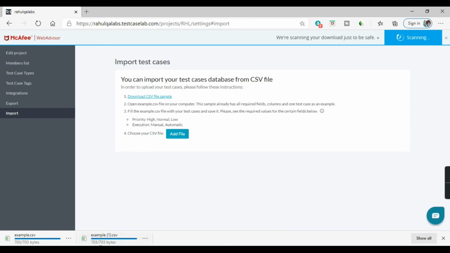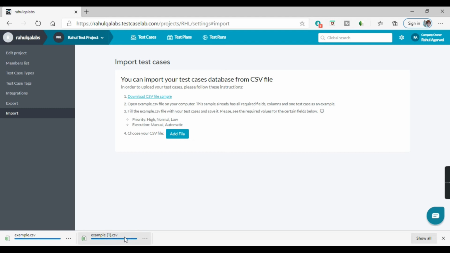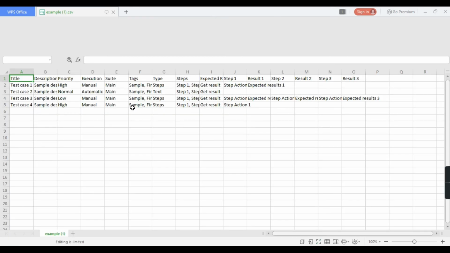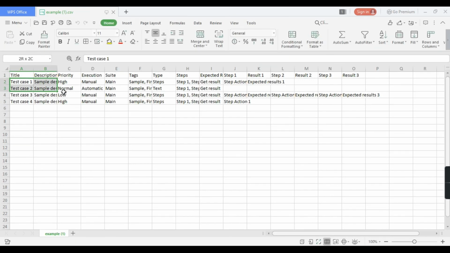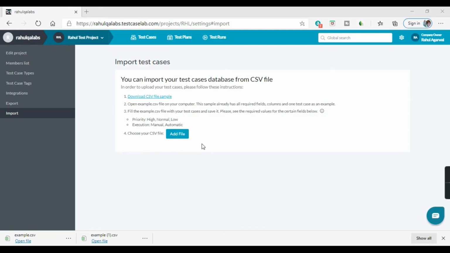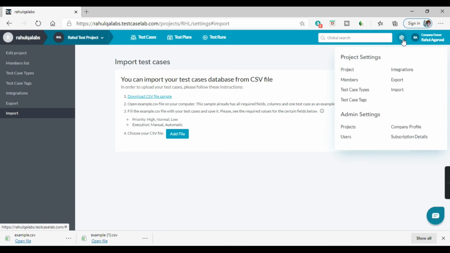So this is the CSV file it has. Let's click on this file. I'll just show you a gist of how the file looks. See, all these details are present, so you can give the details as per your requirement, and you can upload this file from this link, add file link. All the test cases will be imported into your project. So this is how we can import the test cases.